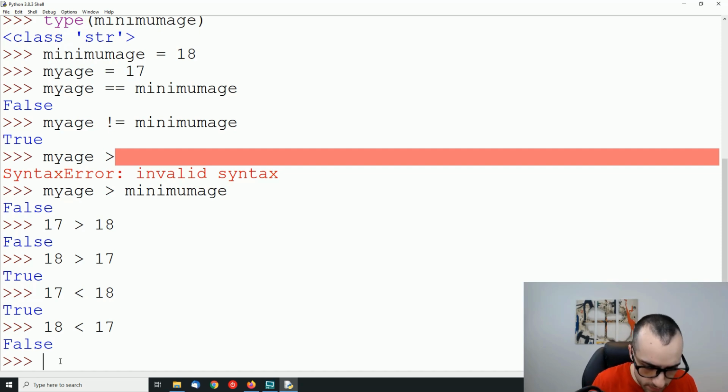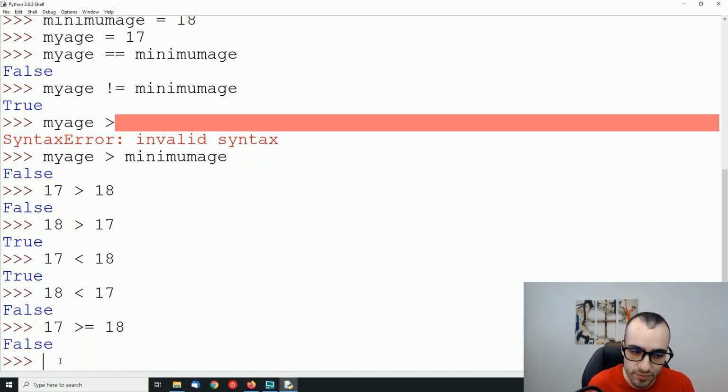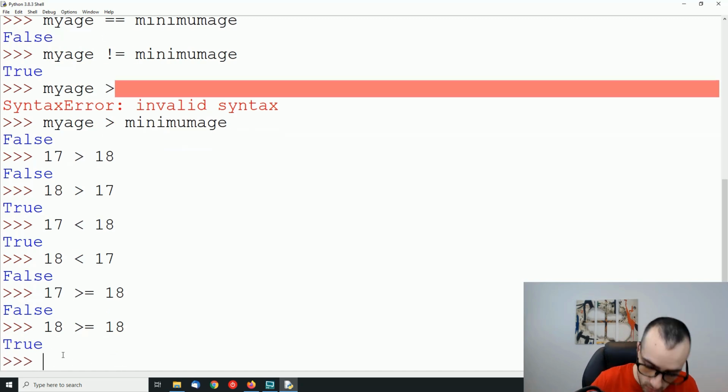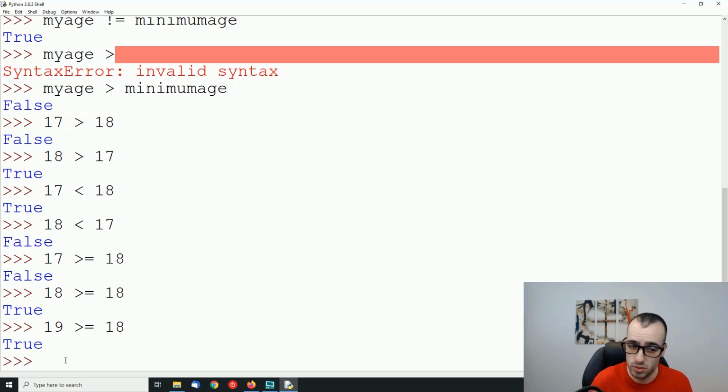Last two will be 17. We have greater or equal. Is 17 greater or equal than 18? False. Is 18 greater or equal than 18? So in this case, it checks if the first is greater or equal. So 18 equals 18, yes, true. Also 19 greater or equal than 18, true.